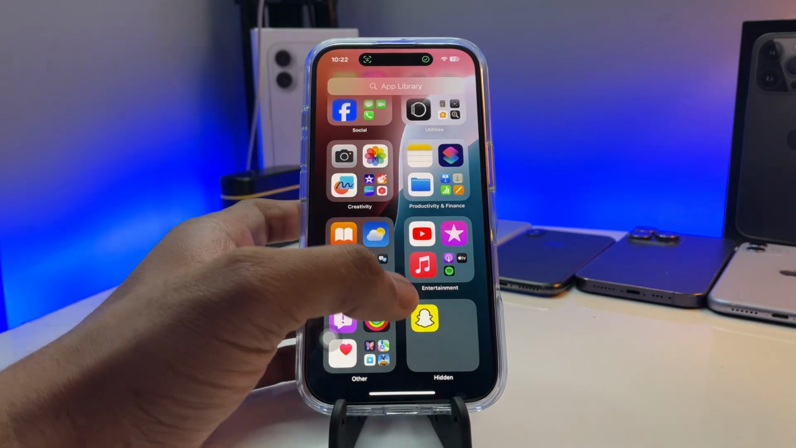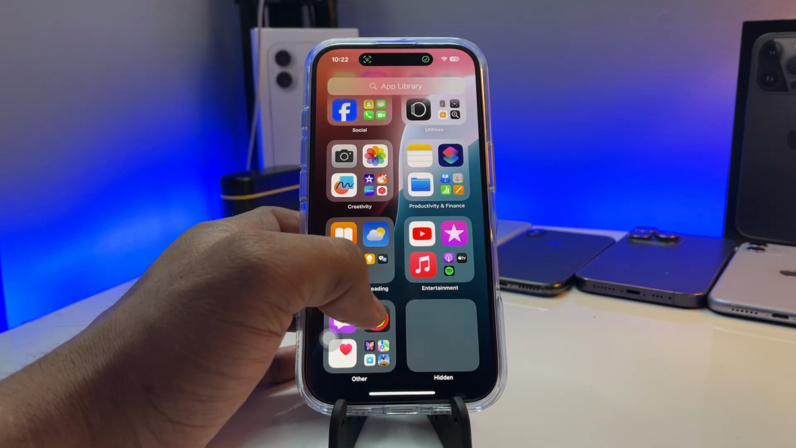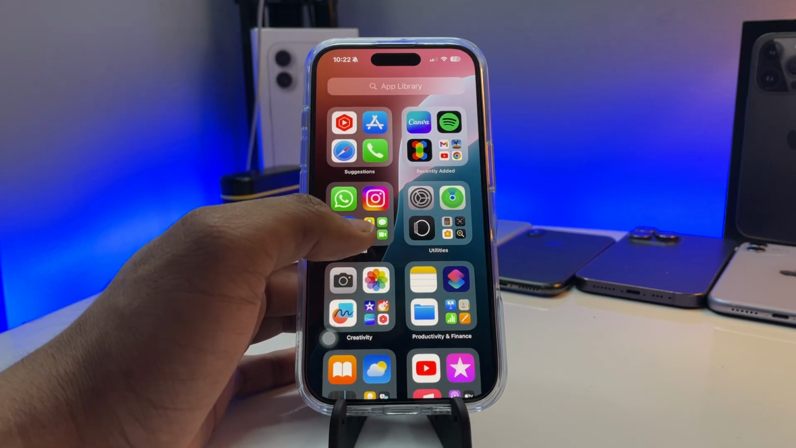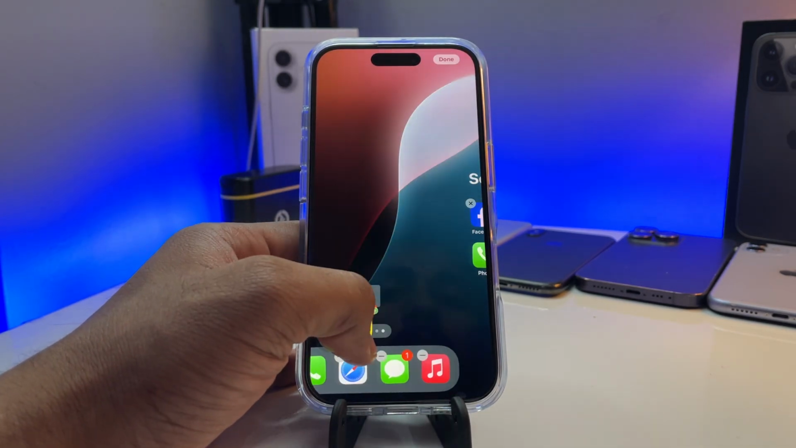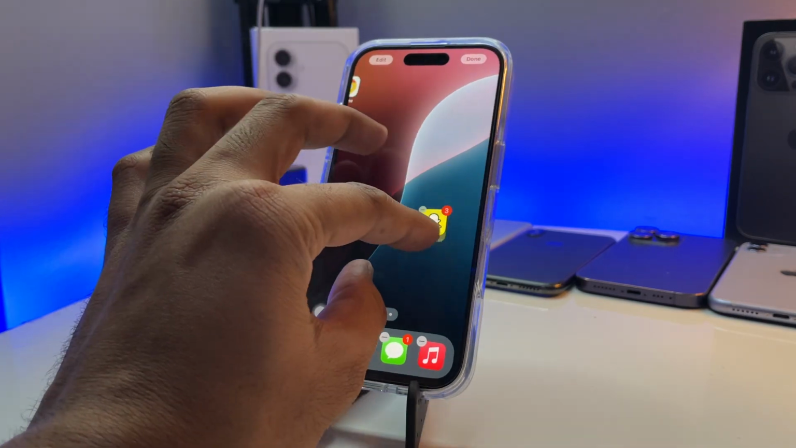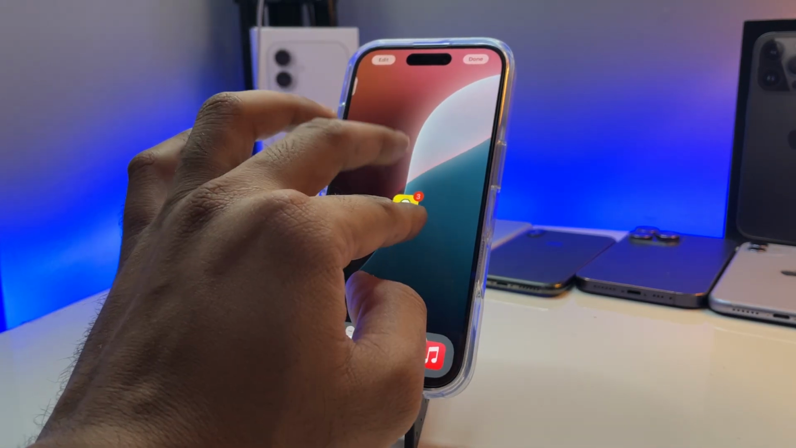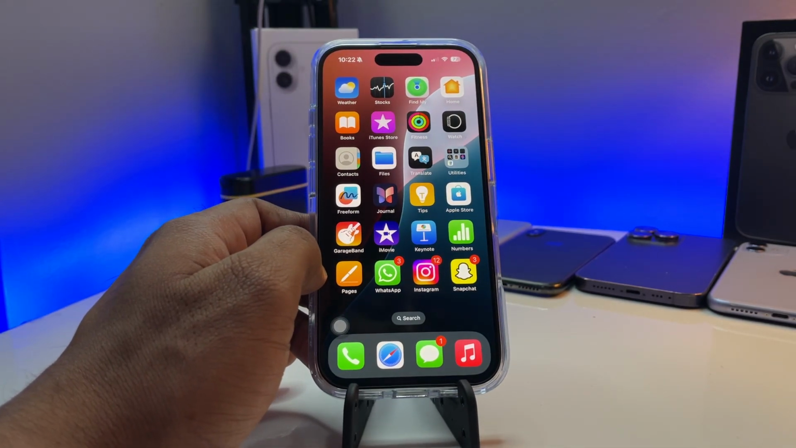So if you want to unhide that app, just long press on this one and click on Unhide or Don't Require Face ID. This application is no more hidden now. But the thing is, you have to drag this application back to the home screen, because iPhone will not put your app back on the home screen where it was before. So that's a really simple fix.